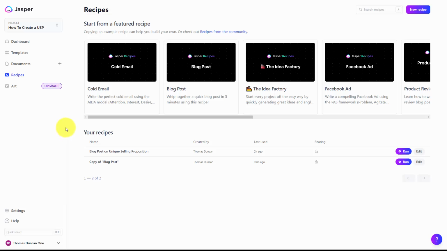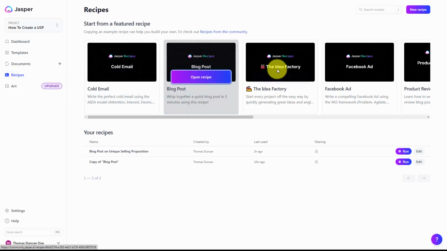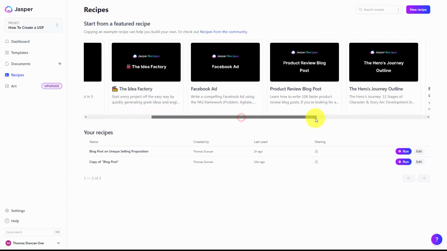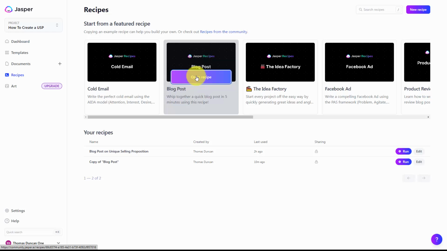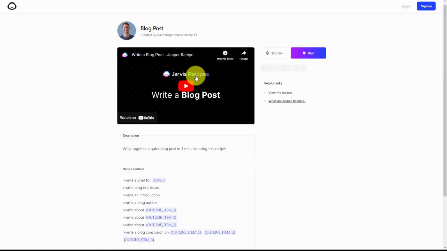Welcome back. Jasper has specific recipes that you can use in order to create certain kinds of content. And if you click on this recipes area on the left side menu, you're going to see various recipes that you can use in order to give Jasper commands that you can follow. For example, we can click Open Recipe for a blog post.